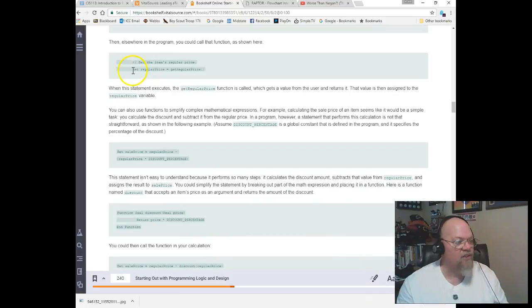So here I could say set regular price equals get regular price, left and right parenthesis. Again, anytime I see a parenthesis, whether it has data in it or not, I know it's a module or a function. Okay, if I'm saying some variable equals that called item, I know it's a function then. Set sales price equals regular price minus regular price times discount percentage. So this is the calculation we need to do.